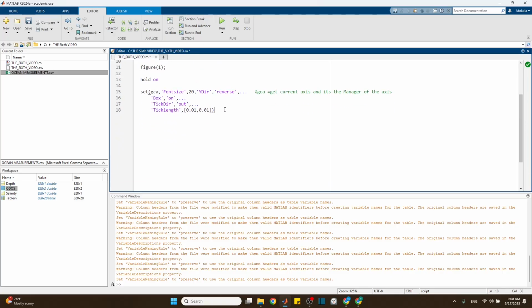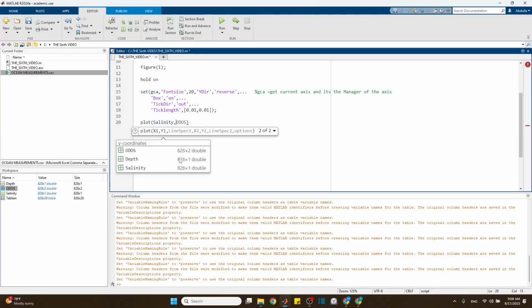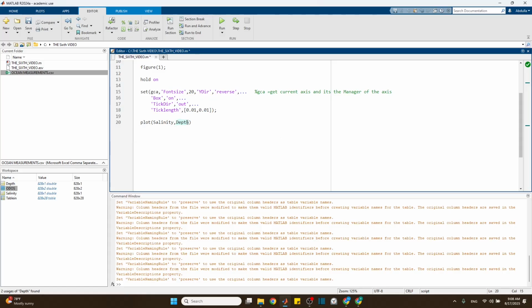So right now let's create our plots. Plot x and y axis, so let's make x salinity and y depth. But we need to stop here, because we made the y values get reversed. So we also need to reverse the y values. So let's put a minus sign here.